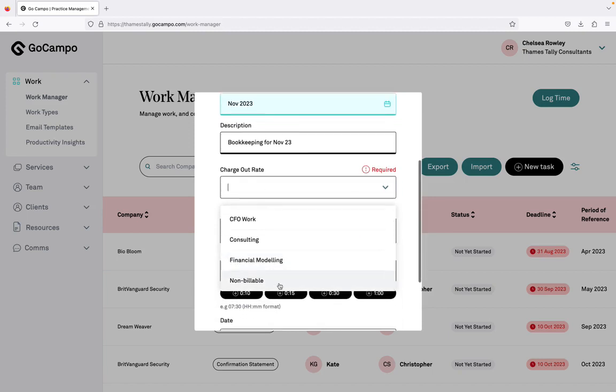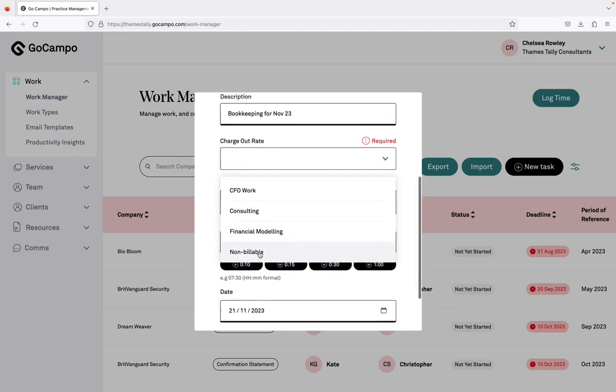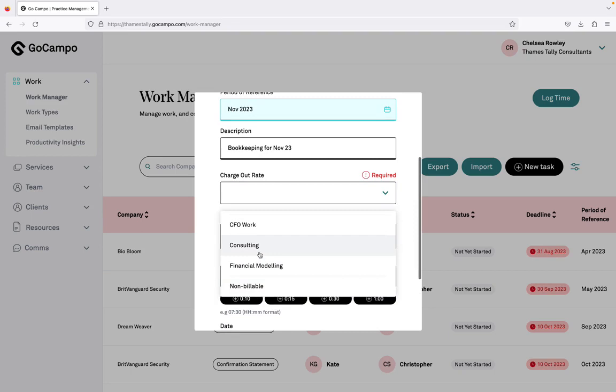By default, you have non-billable time. This is for anything already included in your client's package and will be used when measuring analyst profitability. The other charge out rates are in relation to client profitability and any additional work that you do outside the scope of your normal services.